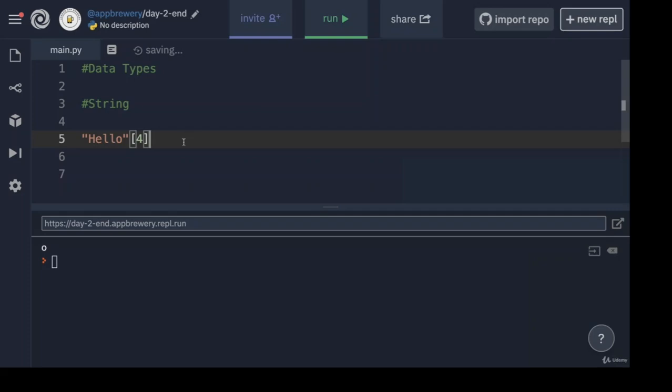of the H. So by using these square brackets and putting a number inside, we're able to dissect our string and pull out individual characters as and when we need it. And this will come in really handy in a lot of the programs that you'll write in the future.